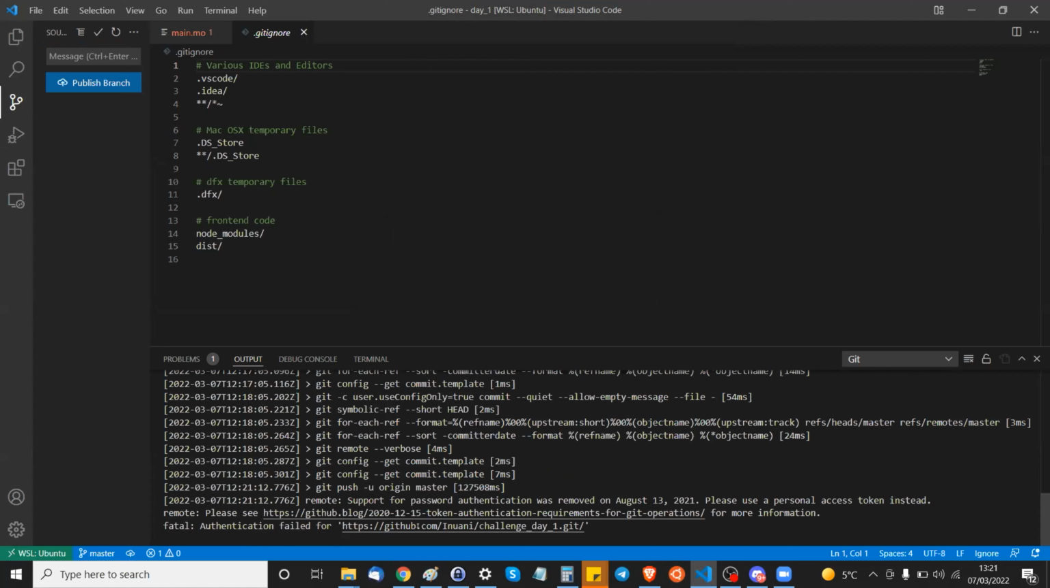And yeah, what you're looking at right now is basically all the commands that Git ran on your behalf. So Visual Studio Code is running these terminal commands for you behind the scenes. Right? So you just need to figure out why this authentication is not working. Once you're able to log into GitHub, you should be able to push your code.